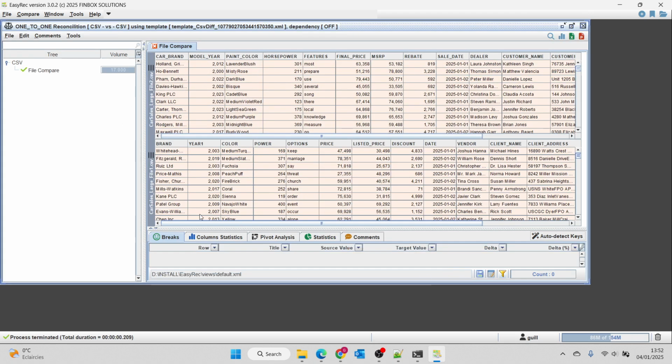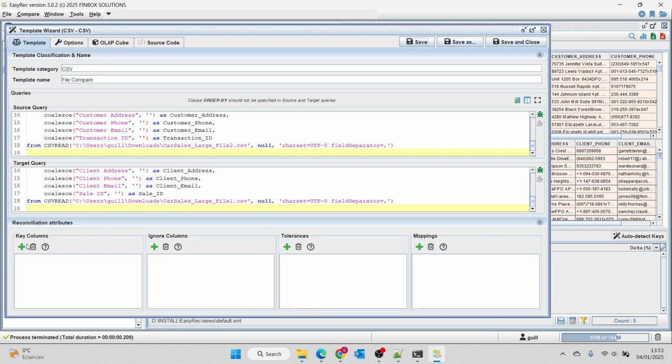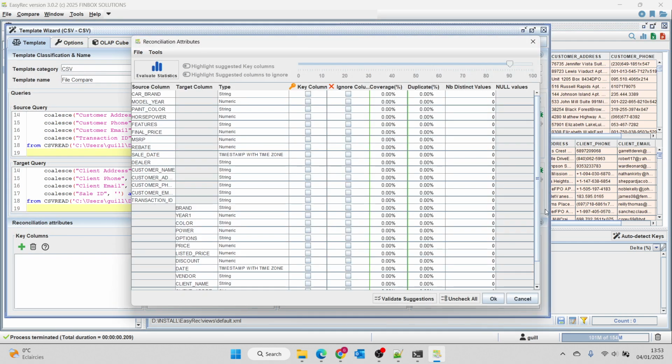So in a minimum amount of time, as you can see, less than 1 second, I was able to parse, to read, load two files. So it was extremely fast. But now the challenge is that column names are different, which means that none of the columns from the source match the columns on the target. As you can see, vendor, client name, which is dealer, customer name, etc. So what I can do is I will edit the template wizards. I click on key columns here, which is exactly the same menu as this one. And I'm not able to compute statistics because none of the values match.